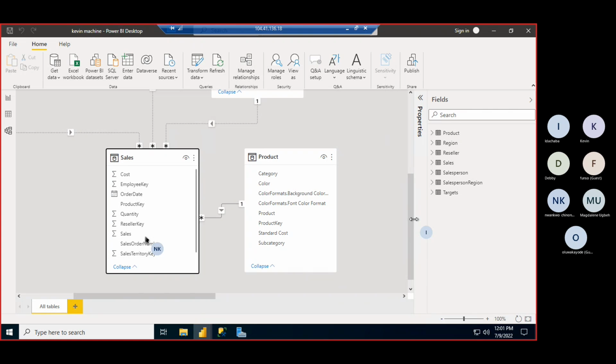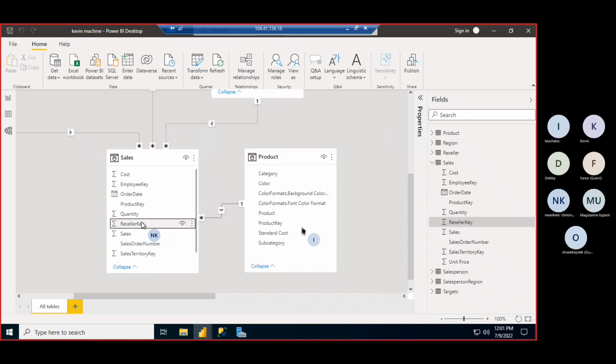So you can decide to create another relationship, for example using reseller key. Click down on your reseller, and while you are holding your cursor, drag it and drop it inside product. Can you try it? Click on reseller, then click down and drag. Now drop it inside. Just drop it anywhere.